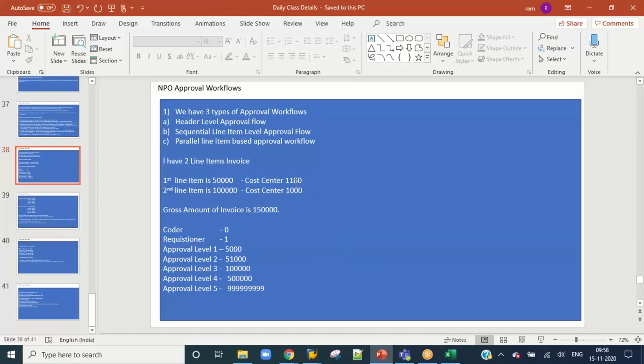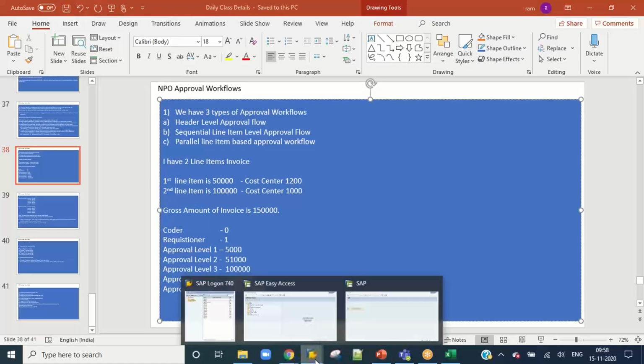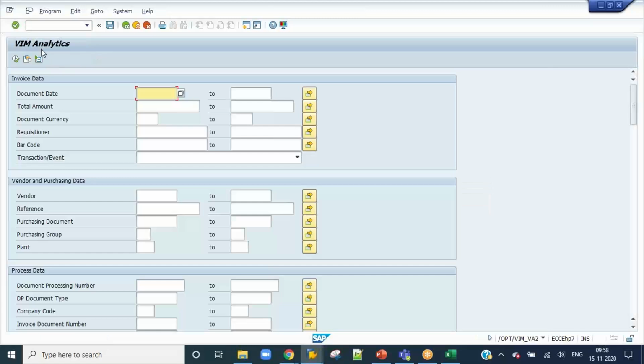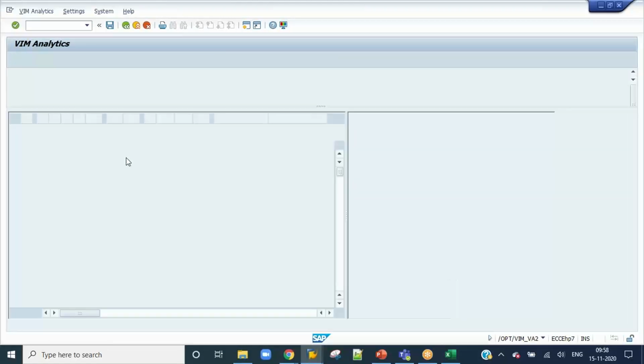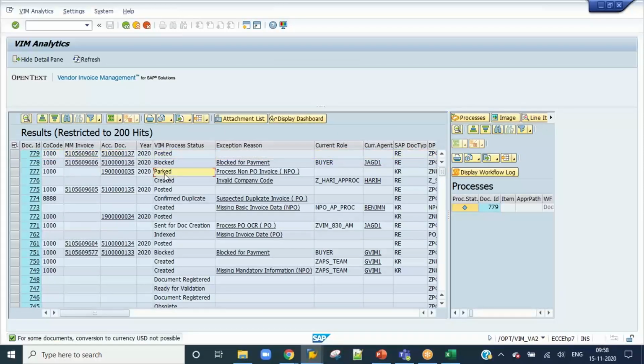Okay. So now what I'll do, I'll create two line items with the 1200 and 1100. Then we'll see how the approval workflow goes. So go to /n/VIM VA2 and take one document, non-PO document, provide with two line items. So we have here this document.